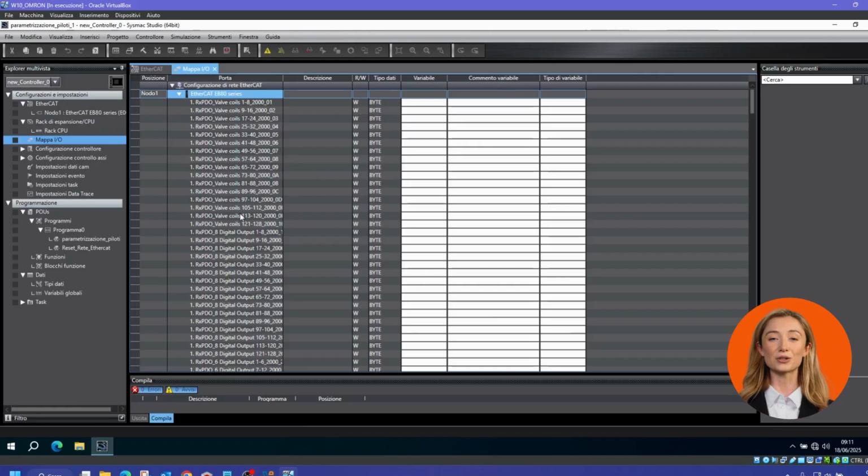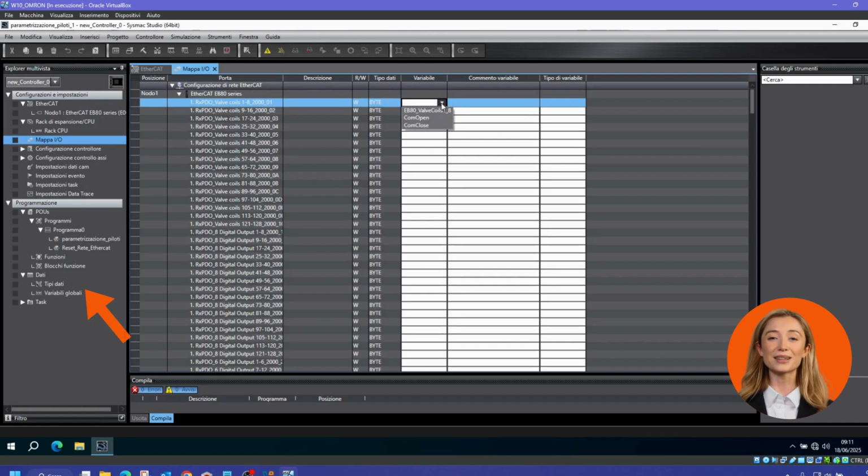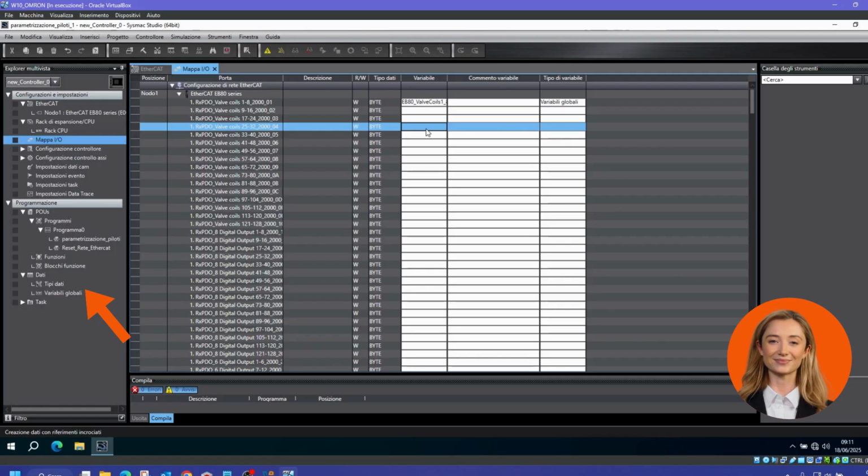Let's suppose we want to control the first 8 drivers. I associate a variable with the first byte of node 1. Now let's see how to change the SDO parameters of the drivers I want to control. Sysmac Studio does not have a section dedicated to modifying parameters. It is therefore necessary to write some programming code.